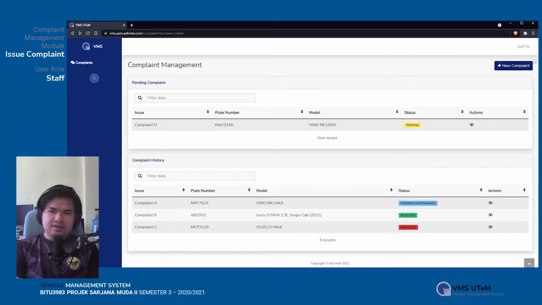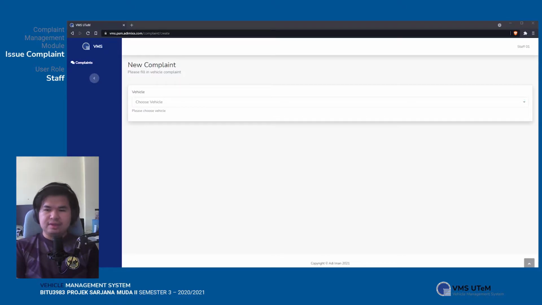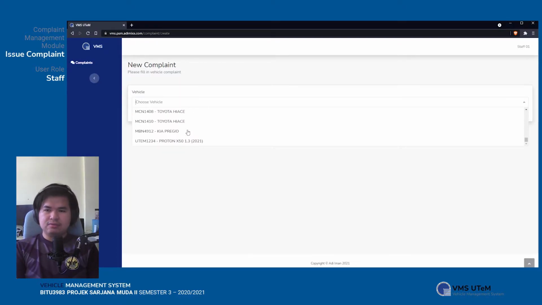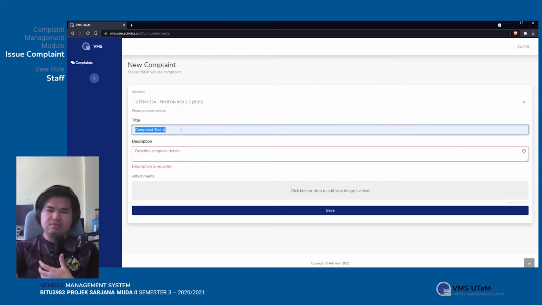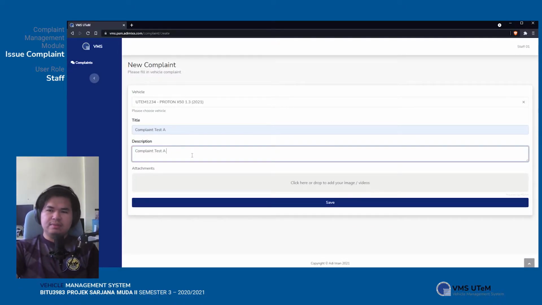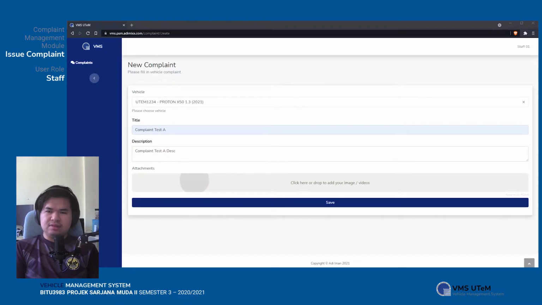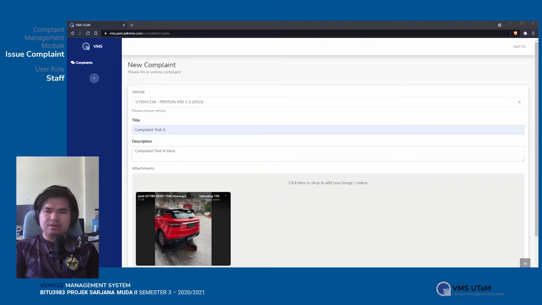Authorized users can submit a complaint on a vehicle. Right now we are logged in with a user with staff credentials. We can submit a new complaint by clicking on new complaint, and the new complaint will ask for the vehicle, and then we have to enter the title and also its description.